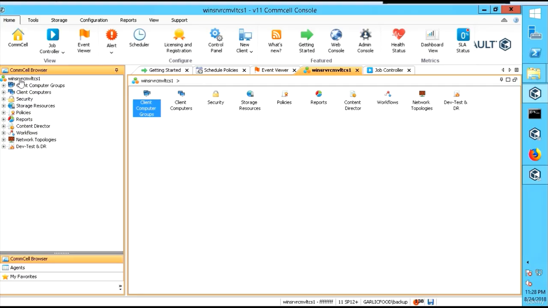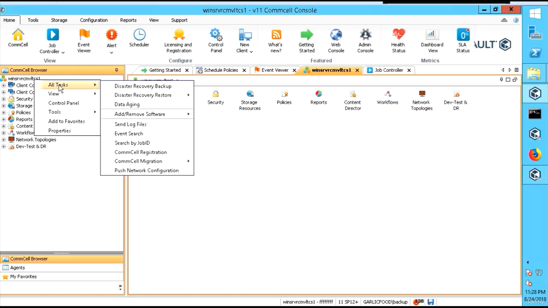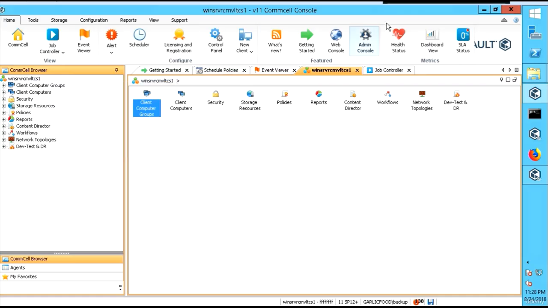So before you do this, you have to have a DR, right? So in order to get a DR, disaster recovery, you just go to all tasks and do a disaster recovery backup. We already have a scheduled policy in place for that.